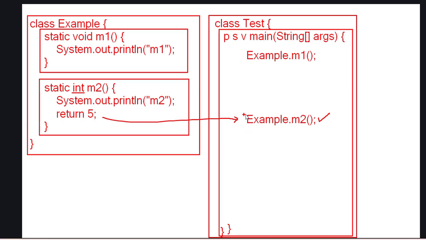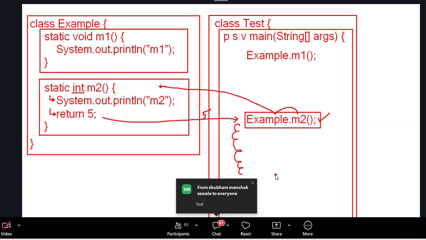And now tell me, can I call a non-void method directly as a single statement? Yes. Then what happened? Nothing happened. Method logic is executed. Whatever message we are printing will be printed. The return value is returned to the calling method and the value is lost. That means this 5, can I use it in the next line? No.